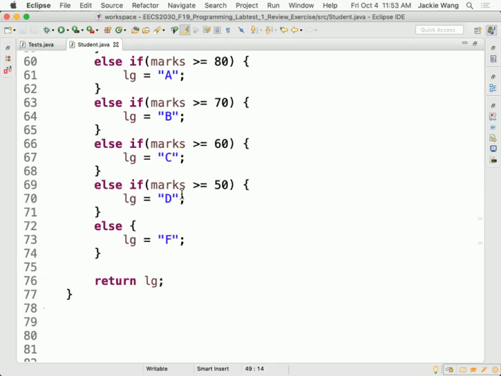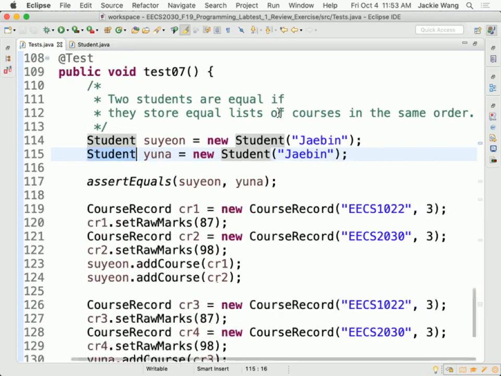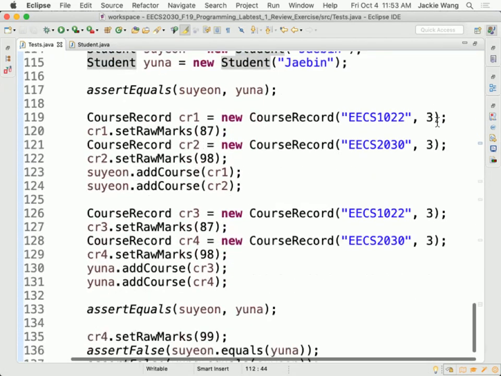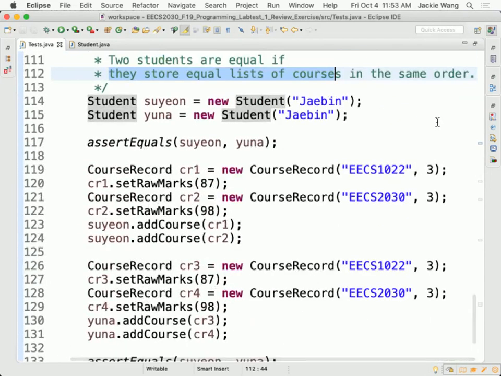So now the complication is, the student class over here, this is the hint. If you go to the tests over here, it tells you two students are equal if they store equal lists of courses in the same order. That one is very similar to how we did it for person collector equality that we did in class. I'll leave this as an exercise for you. That's something you should do as a last bit for this exercise. I think we've got some time if you have questions.